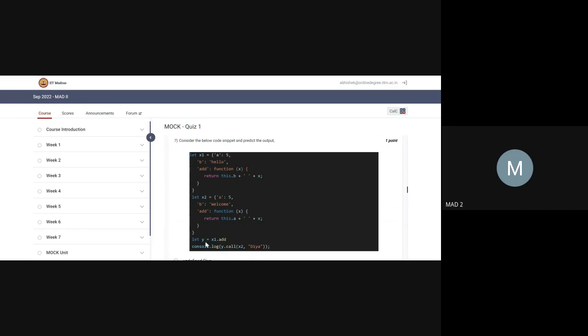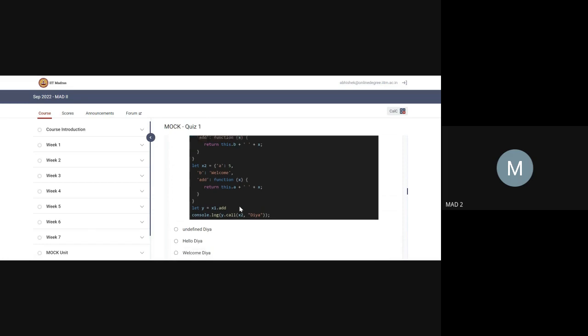Now what you do with this y is you use the call method with it. The call method is used to assign a different object reference, or a different value of this. So the new value of this is now x2. This is going to refer to x2, not x1 anymore. So you provide x2 as the value, and since this function is taking an argument, you provide the value to be Diya. So this.b, that is x2.b, is welcome. Welcome plus x. x is Diya. So welcome space Diya is going to be the answer.